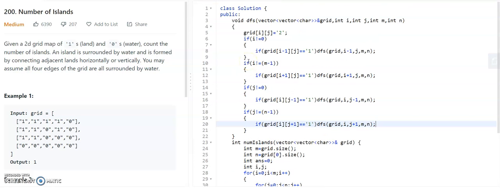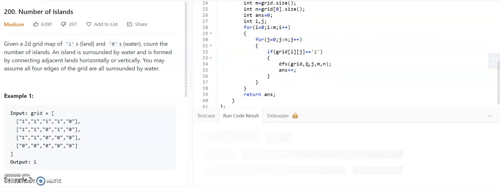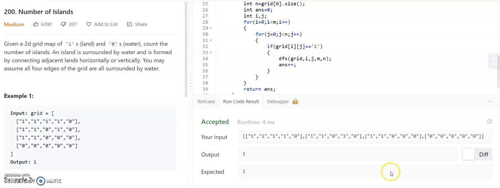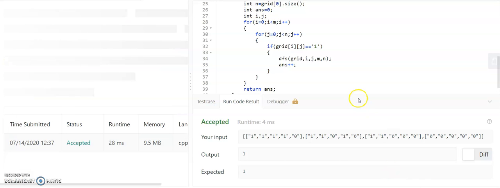I think this will work out for us. Let us check by running this. Okay, let us submit this.